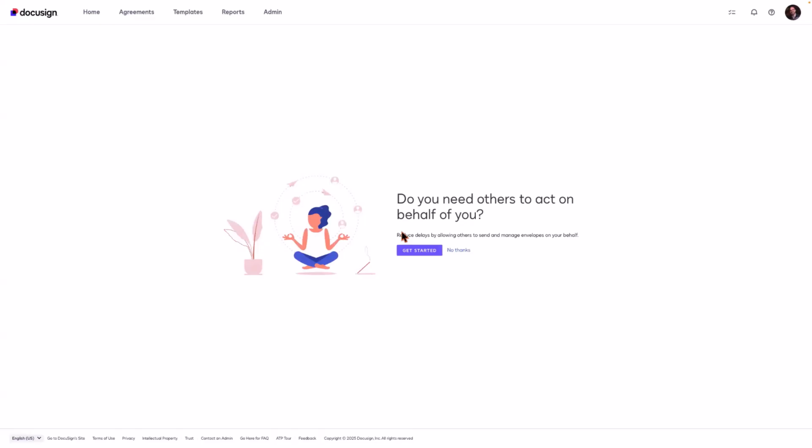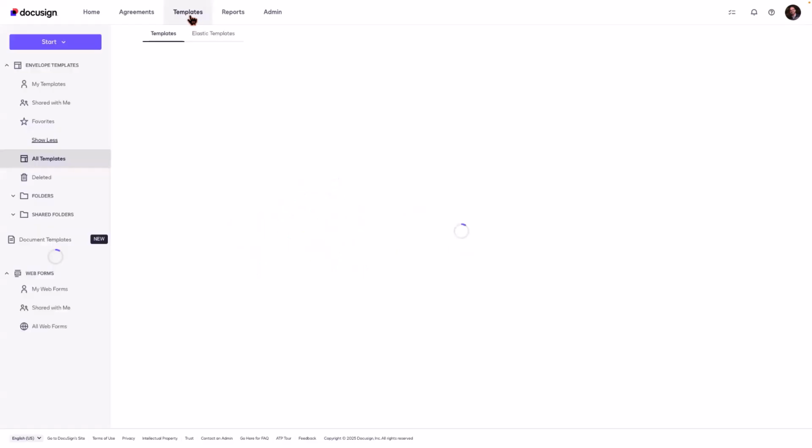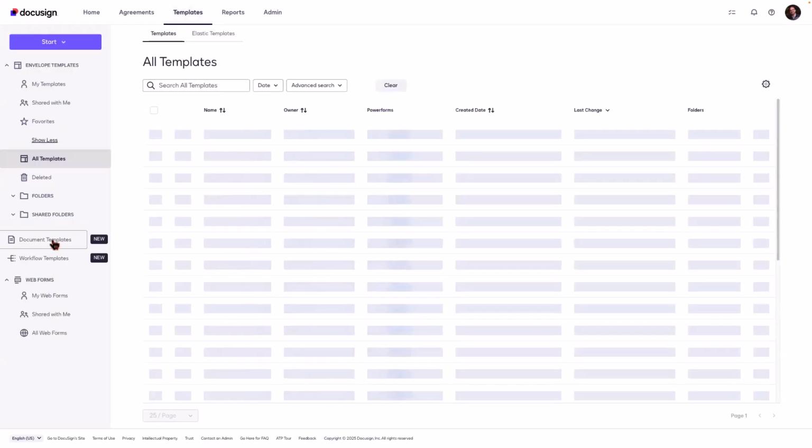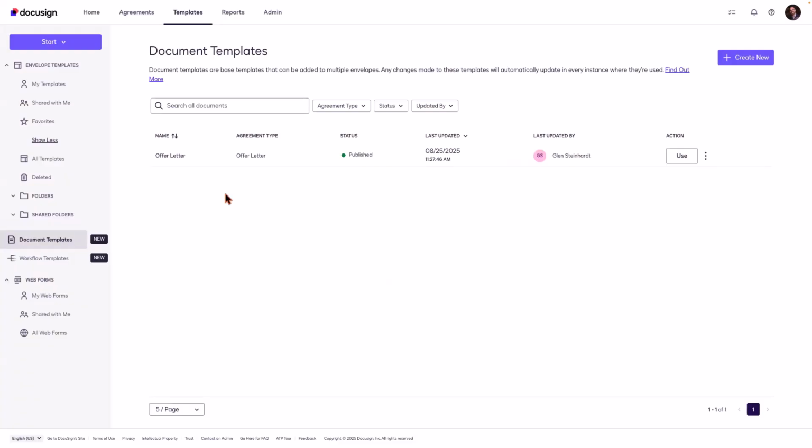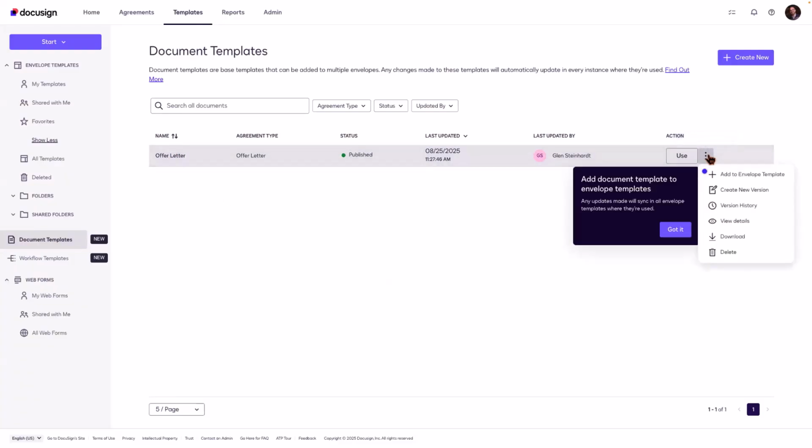Now, anytime this document needs to be updated, I can go back to my document template by clicking on templates. Let's go into document template right here. And here's my document template. On the right, we find our ellipsis, and here we can go in and make a change. In this case, I want to create a new version. I'm going to make an update to this document, and every time we make an update, it's going to create a new version. So let's click on create new version, and it asks us what we want to do. Do we want to make a copy of the current version to edit or replace the document entirely? Let's make a copy of the current version.